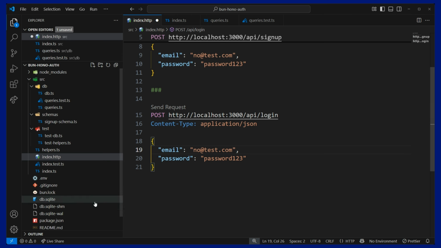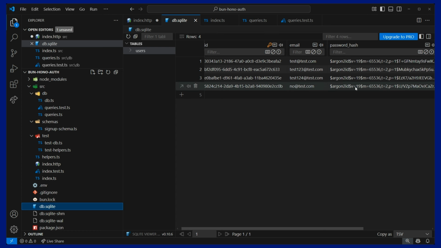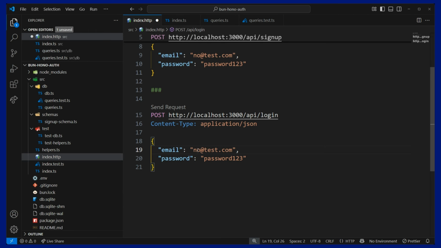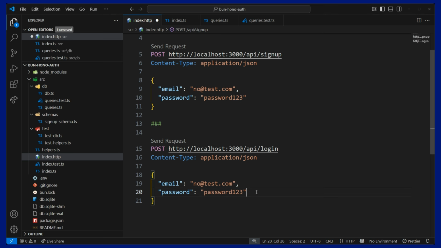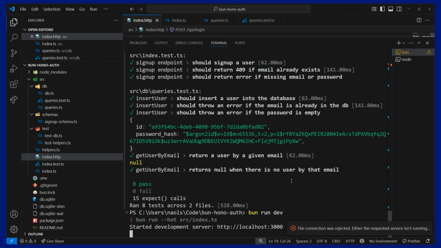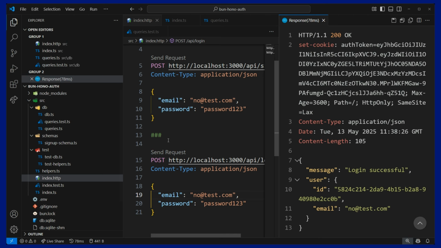So basically, if we go over to the database, I had previously created a no@test.com. So we have this user in the database. So with no@test.com and a password of 123, which is what I had used before, this should successfully log in the user. So let's send this request and see what happens. Oh, I forgot to start up my local dev server. So let's do that. Bun run dev. Perfect. Get rid of that warning and try it again.